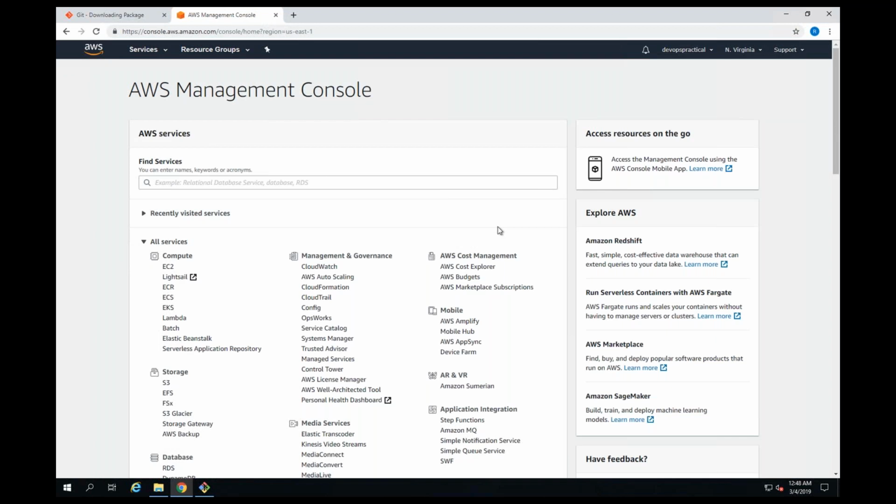Something like this. Whatever dashboard I'm seeing, every one of you will see the same dashboard. And from here you have to navigate to a few locations to set up your account. So first thing first, you have to stick with the region.